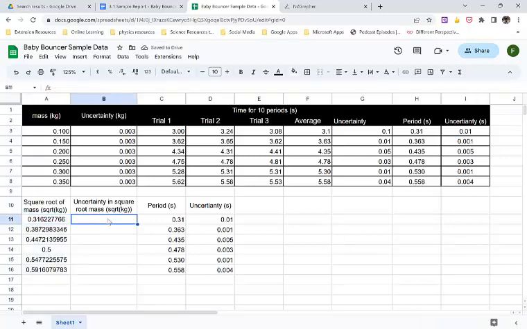The uncertainty in the square root of mass, this is probably the trickiest cell to work out in our results table. But remember, what we need to do is take the relative uncertainty in our original measurement. We need to multiply that by the power. When we're square rooting, the power is 1/2. And then we need to convert it back to an absolute uncertainty by multiplying that new value by our square root of mass. So I'm going to do all those steps slowly and explain what I'm doing.